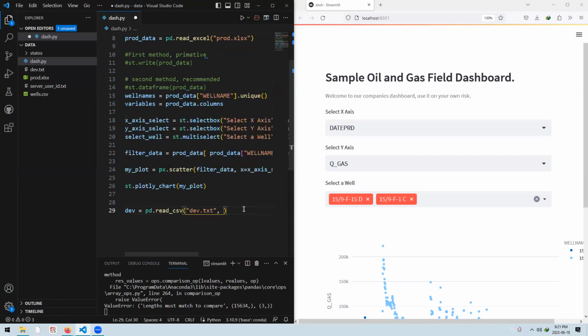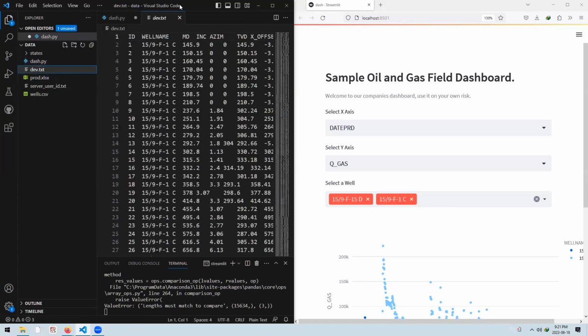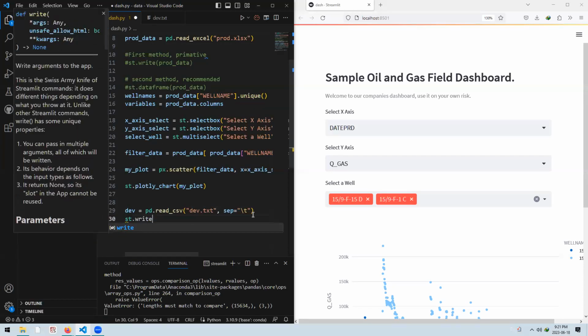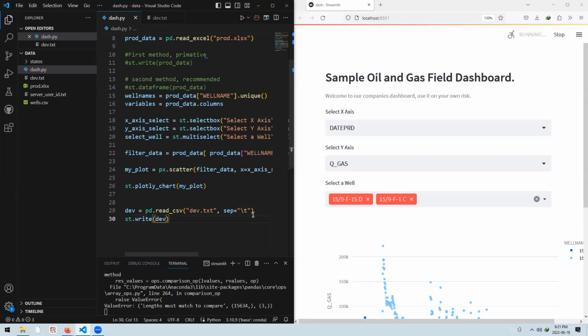And then we need to provide the type of the separation that the file has. If you pay close attention to this file, this is separated by a tab. The columns are separated by a tab. So how can we tell Python this? We will just write \t, and it will know that we are having it in tabs. So let's go ahead and do st.write, let's just view everything, save it.